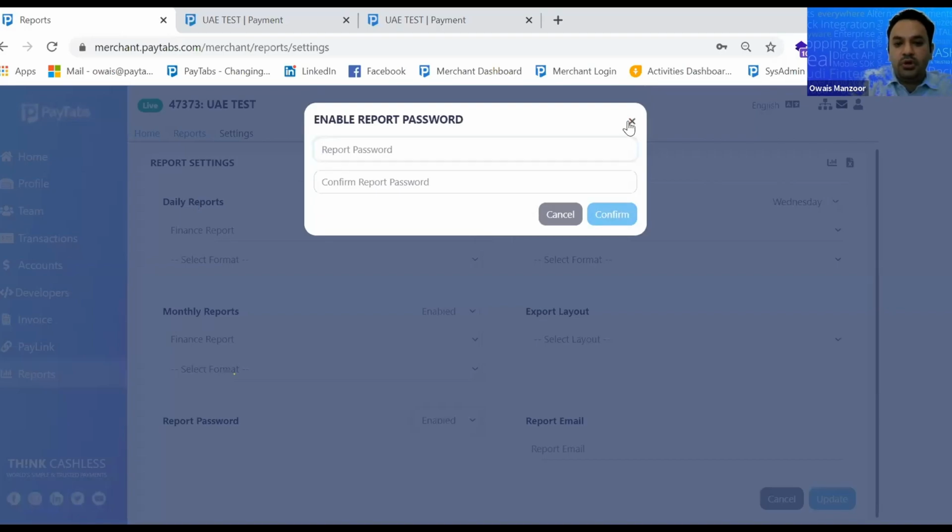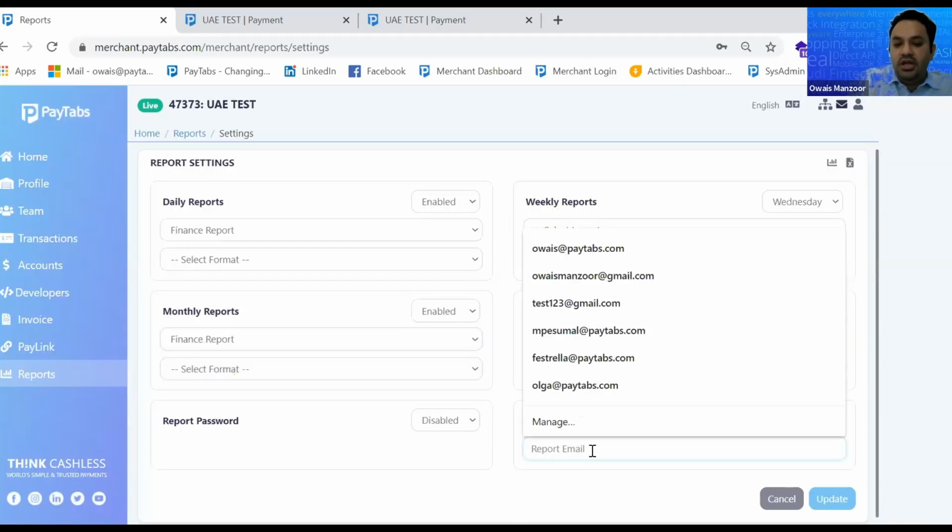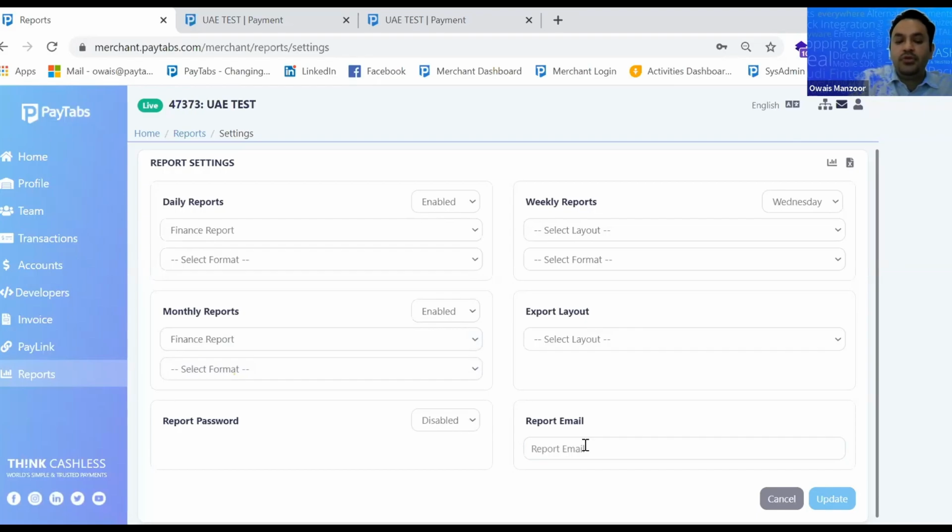If you want to put a password, you can put a password for a report, and you can put a report email here for where you want the report to be sent. You can have multiple reports for multiple users as well.